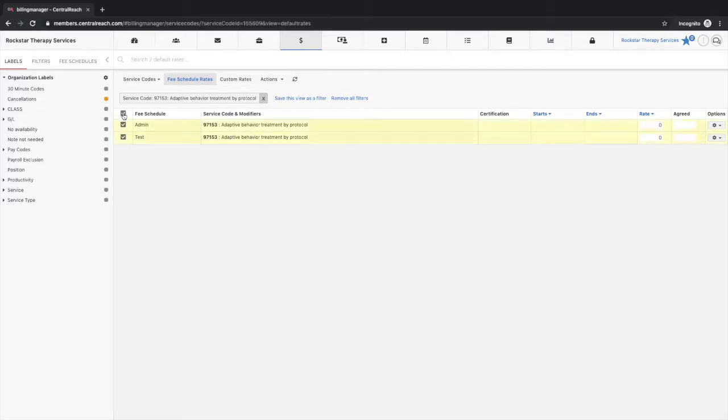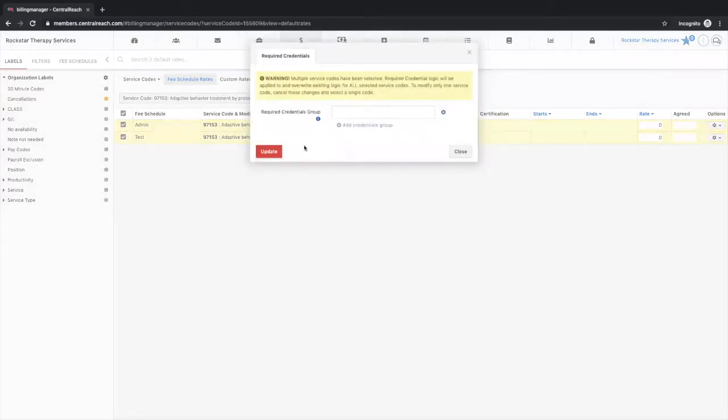So let's go ahead and select all of these. And if you had multiple on the screen, more than just one code, you would be able to select all of them at once to go ahead and bulk update the credential requirements. Next click you're going to want to make is the Actions button, Update Credential Requirements. Perfect. So here, we're going to add in a required credentials group.